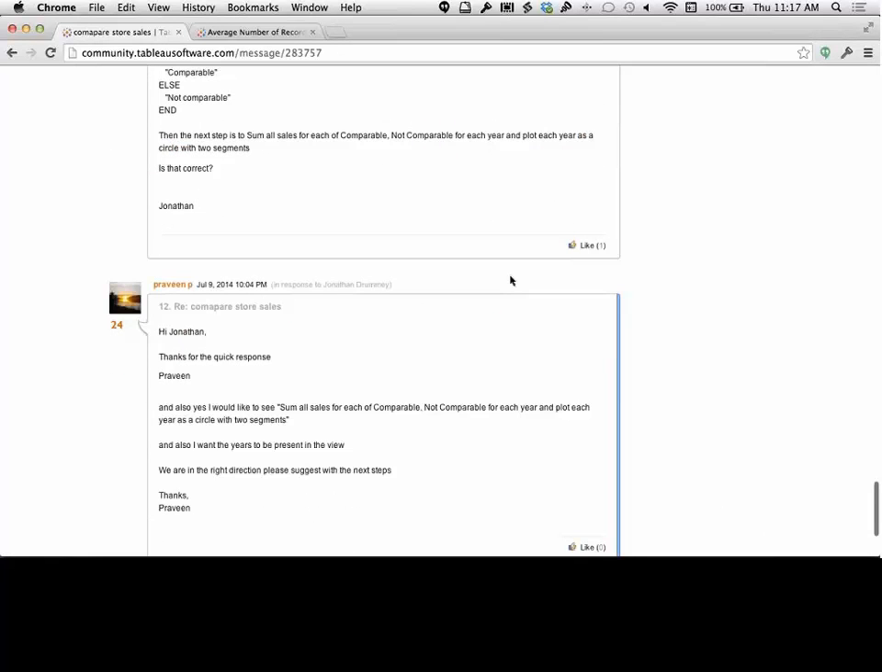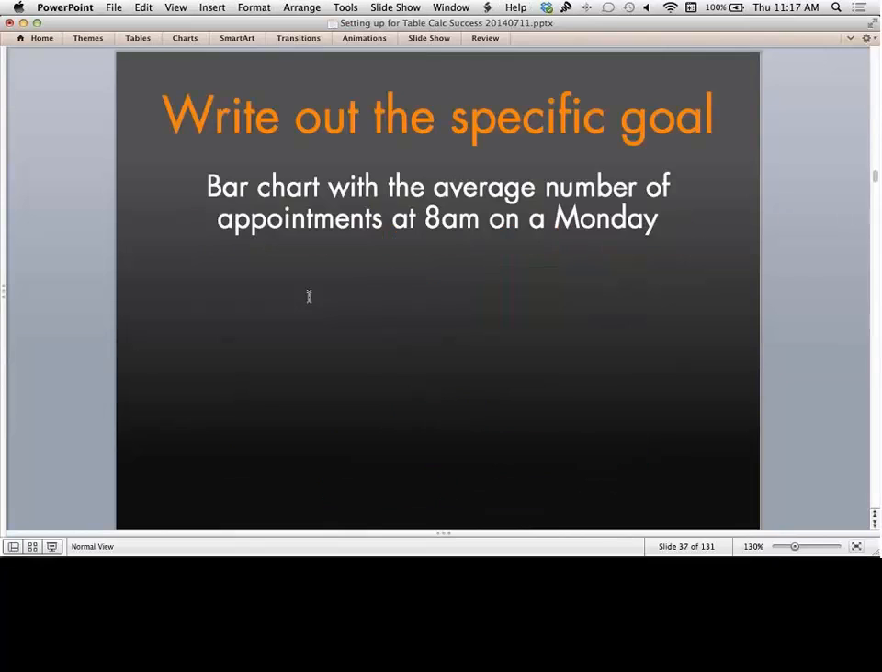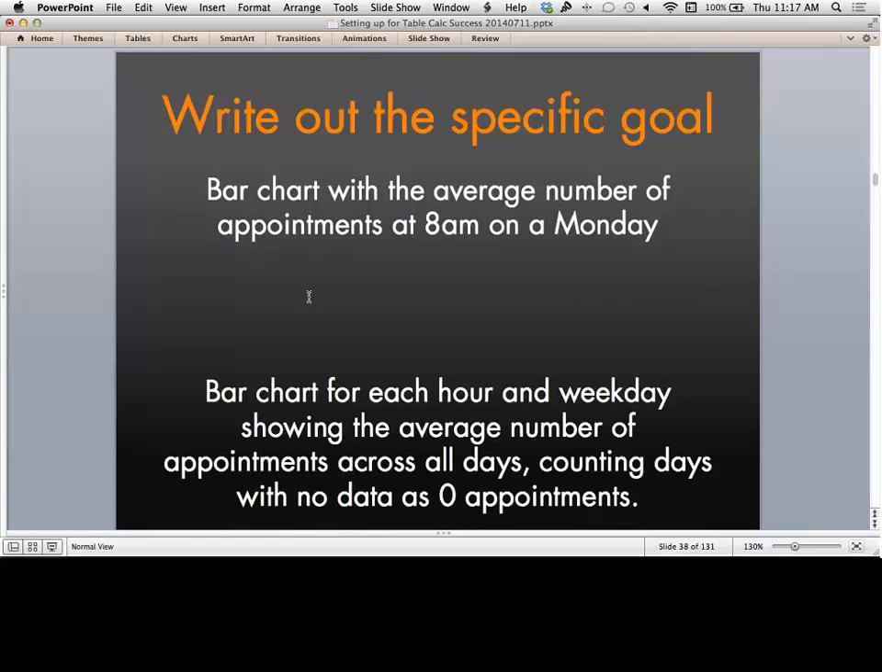So to speed that up, we want to really understand the goal. One way to do that is to write out your specific goal. So for example, do you want a bar chart with the average number of appointments at 8 a.m. on a Monday? Or is it a bar chart for each hour in a workday, showing the average number of appointments, and then also counting days with no data? So you're talking about your sparse data as well. So being really clear about that in writing.